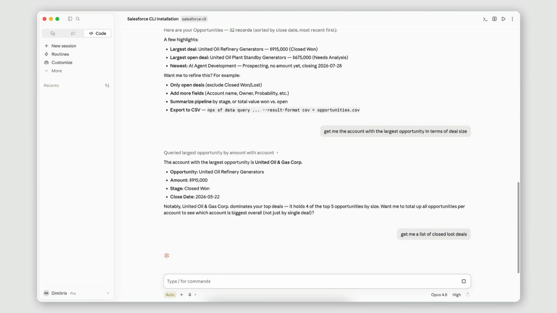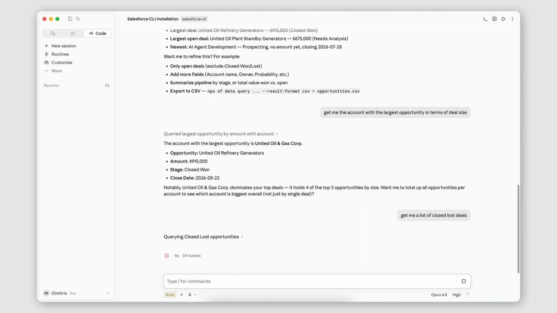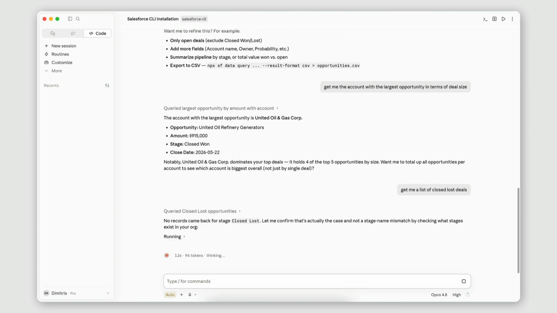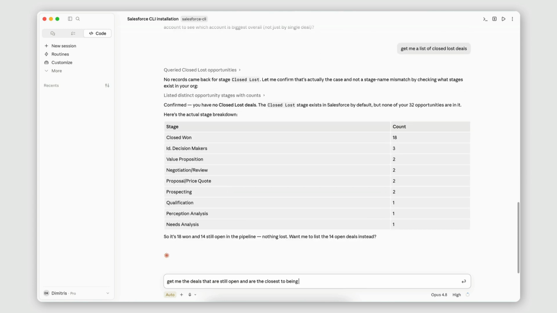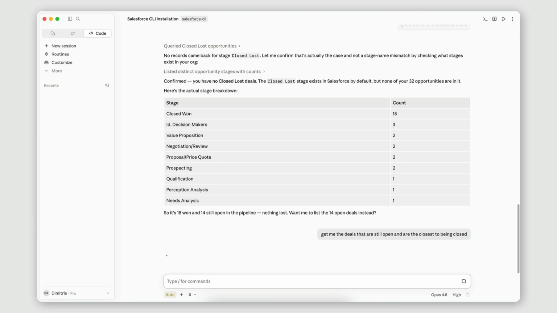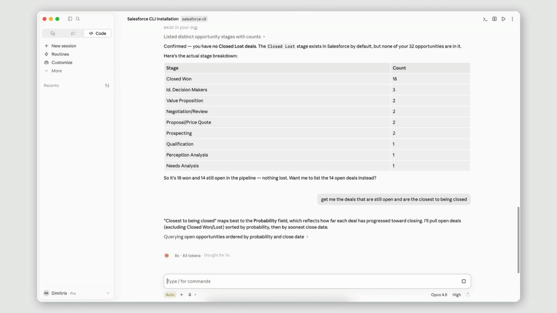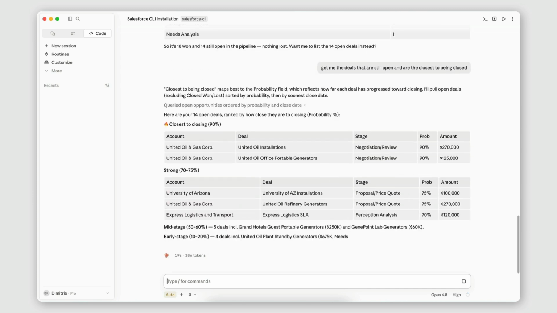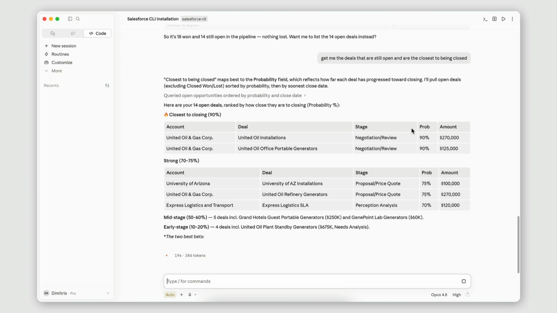Then I asked it to get me a list of closed lost deals, which it didn't find any for. Then I asked it to get me deals that are still open but are closest to being closed. And it successfully did some interpretation here and figured out which deals were in negotiation or in the review stage and which were at the proposal stage, and it pointed those out for me, which I think is correct because these are the closest to being done.